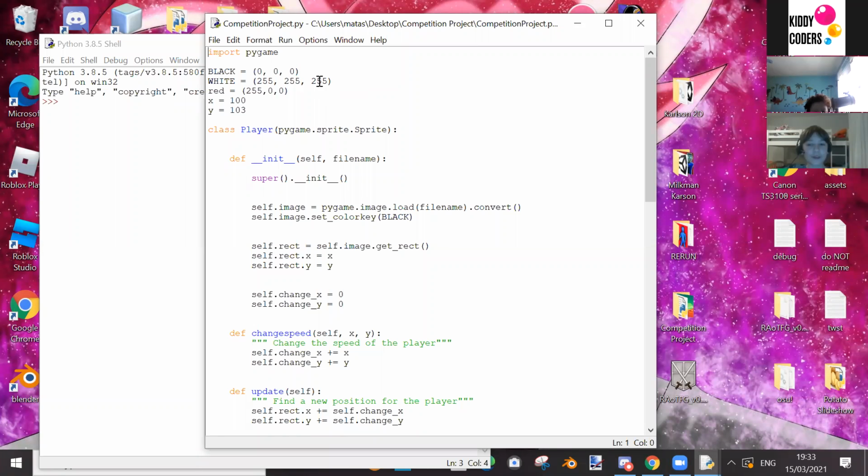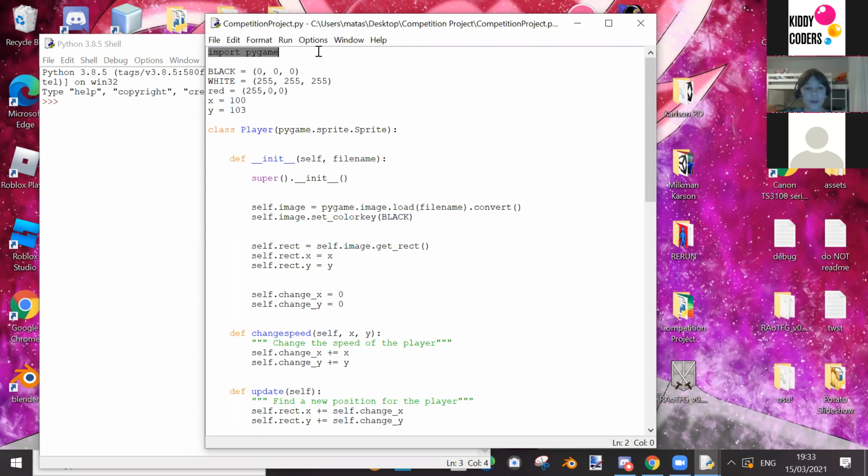Hello. This is my project for the competition in Kiddie Coders. First of all, I'm going to be telling you what each piece of code does. First, I am importing Pygame, which actually allows me to make it a game.